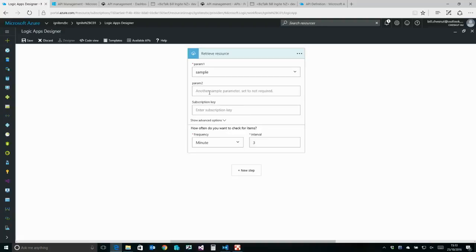And I can give it the parameter there. I give it my subscription key. And I give it a frequency of how often it wants to retrieve that. So I say 10 minutes. And then I can save that.